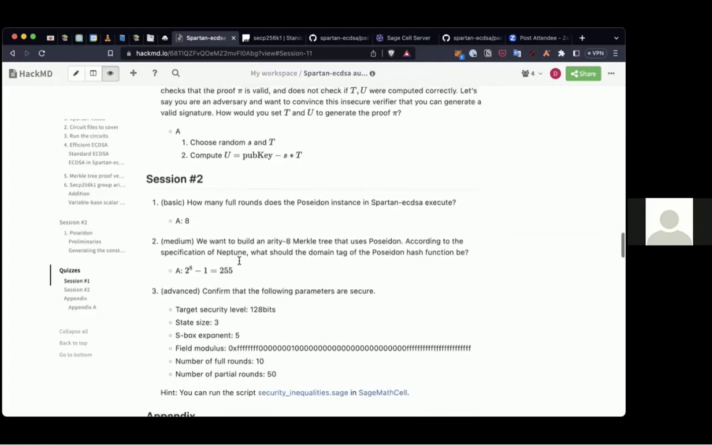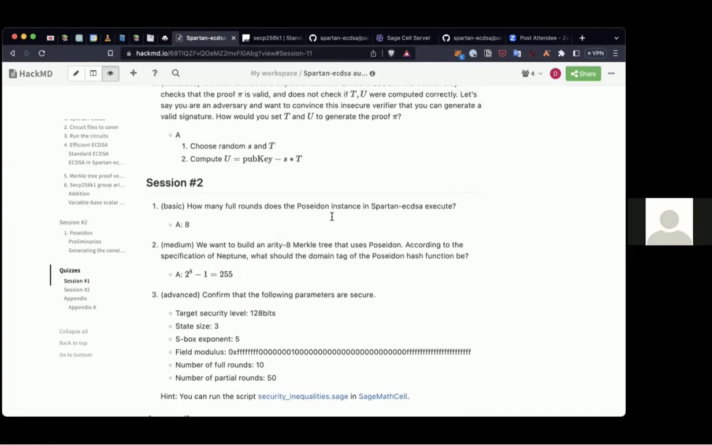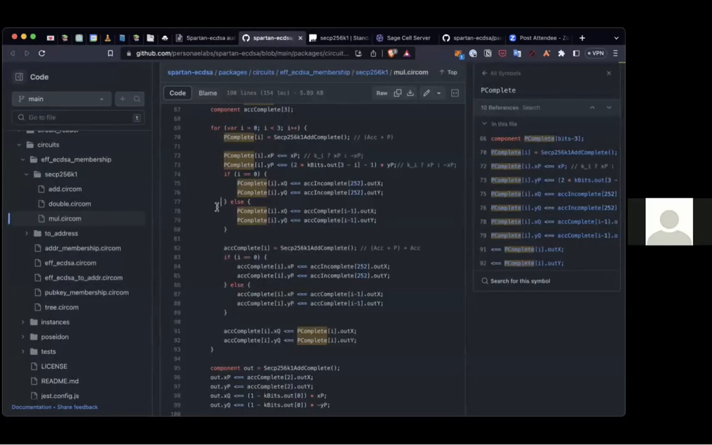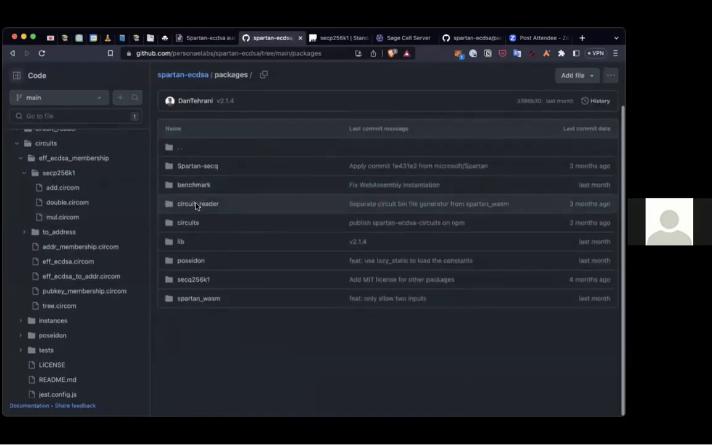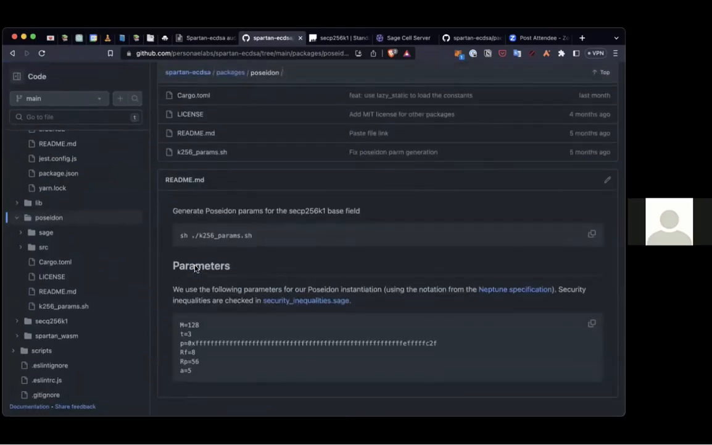Okay, so going to the next session, 3 questions in session 2 about our implementation of the Poseidon hash function. The first question is, how many rounds does the Poseidon instance in Spartan-ECDSA execute? The answer is 8. We can confirm that in the repo.